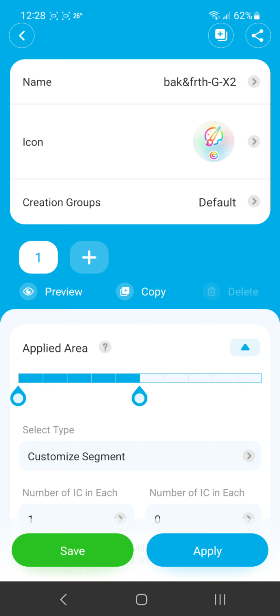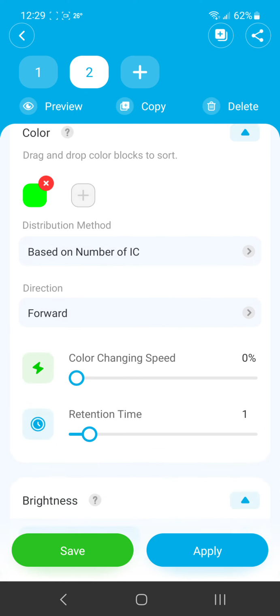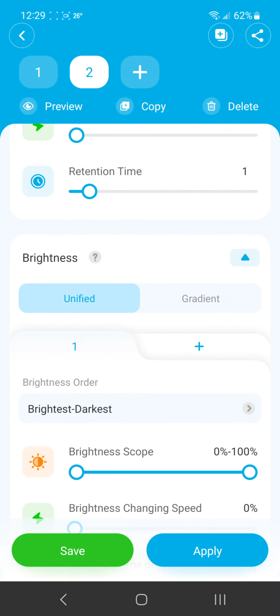Now, it's easier than that. Okay, scroll all the way back up to the top of the page and you'll see copy. Right there, just kitty corner underneath the plus sign. Tap copy. Boom. Hey, there's layer 2. And if you look through it, hey, it's already preset. Hey, everything's there.